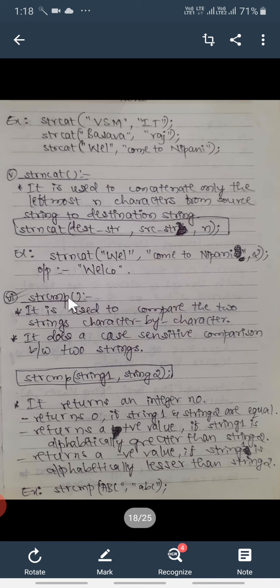strcmp, a very interesting and very important function actually. In your lab experiment you are going to use this function. It is used to compare two strings character by character. Its name itself is string compare. So this function is used to compare two strings character by character. It does a case sensitive comparison between two strings.